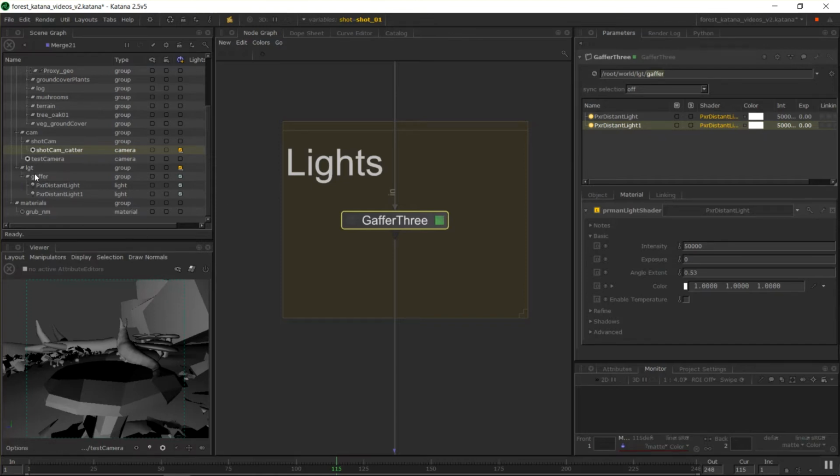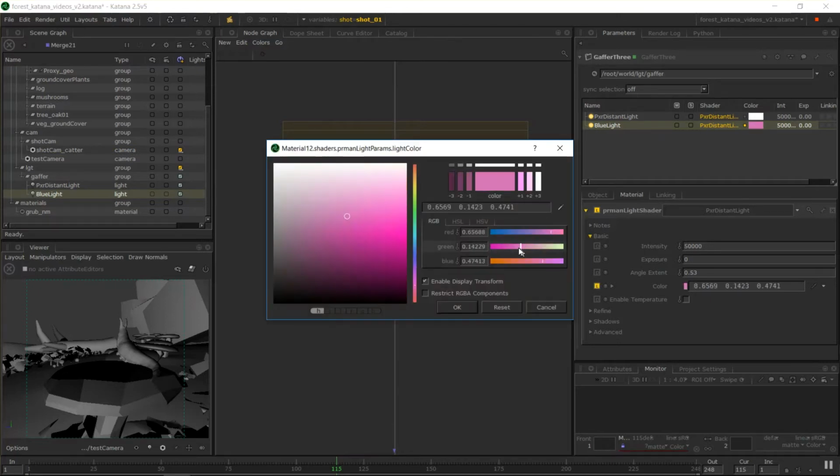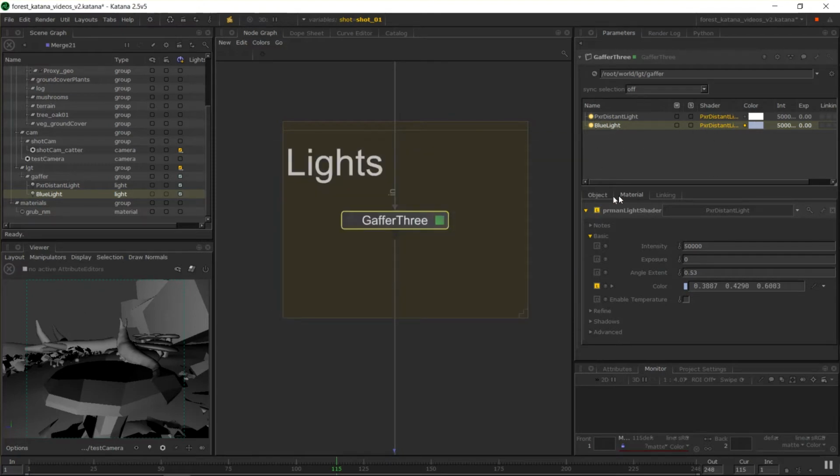We might have a blue light, and you can color that. Some of the attributes are in this easy pane here, and other ones are in the material tab. This is where you'll see all the PxrMan light shader attributes. You tab that down in the material tab, and you've got all the normal light settings for RenderMan.